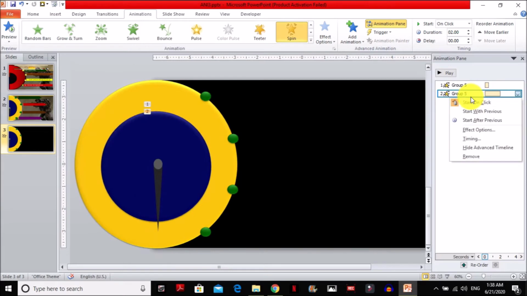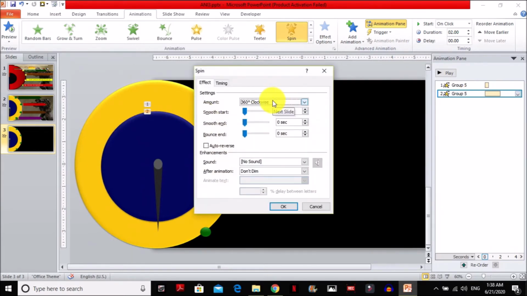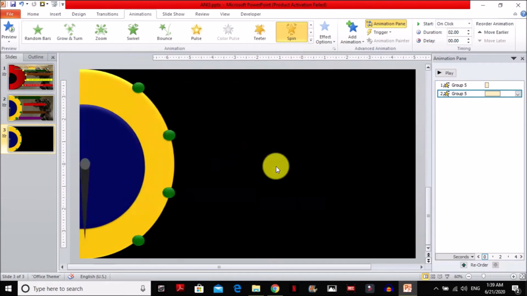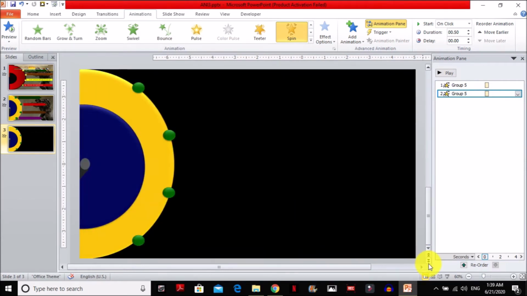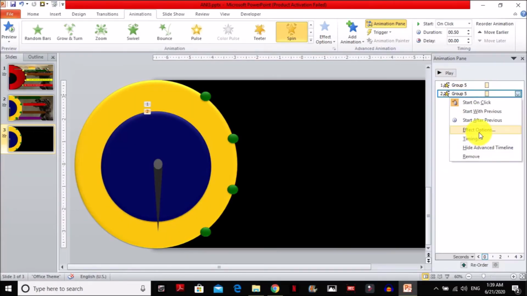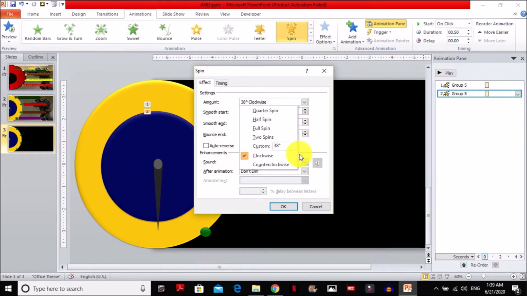Spin again, go to effect options, clockwise, and make it 38, so it will move by 38 degrees. Change the timing to very fast. Now you can see, yes, it's fine. Just decrease it a little bit. Let's make it 37.